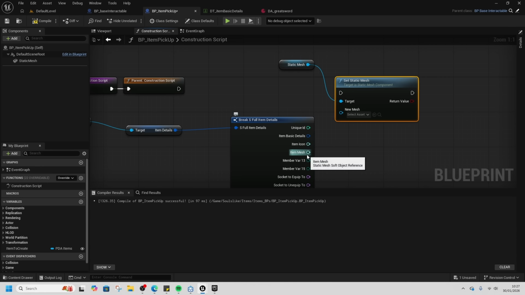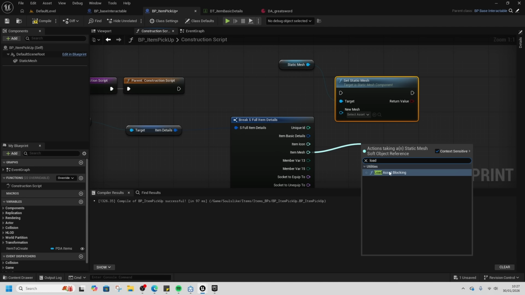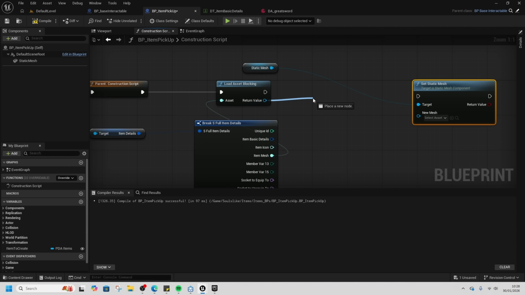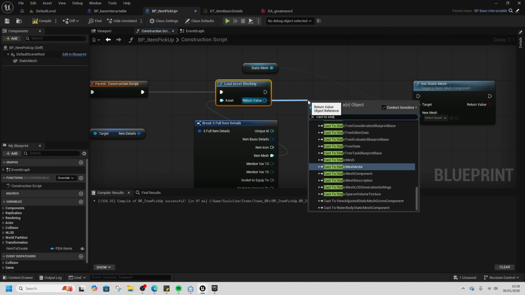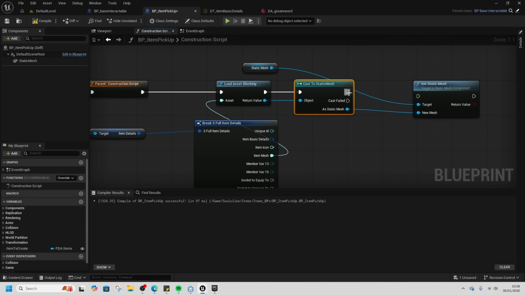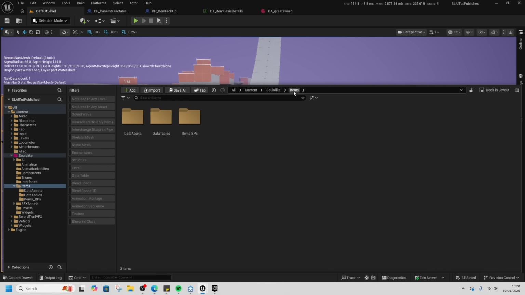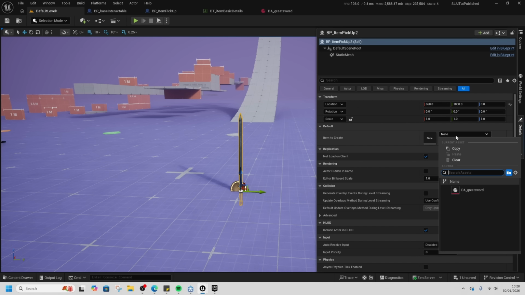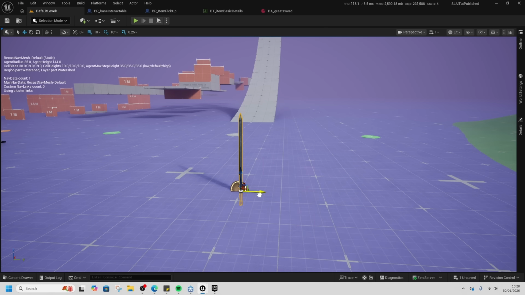And then we have our item mesh here. So we're going to do a load asset blocking on our static mesh, and then cast to static mesh, pass that in just there. So now what we can do is our item BPs, we're going to get our item pickup here, and we're going to say items to create DA greatsword.